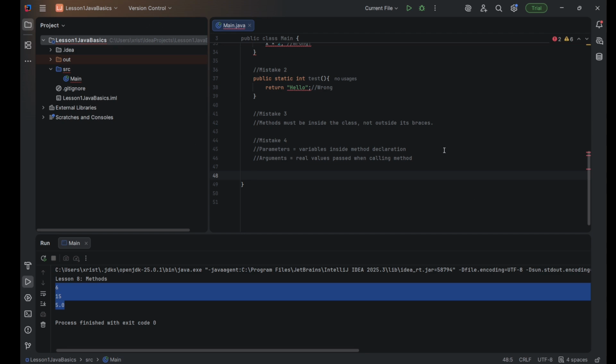In Lesson 9, we introduce object-oriented programming, classes and objects. This is where Java truly becomes powerful and expressive.